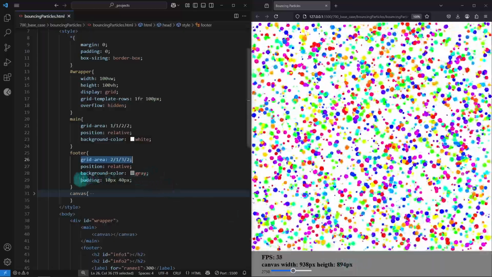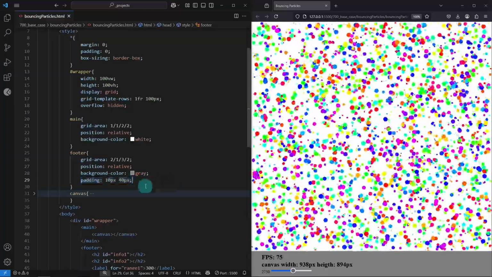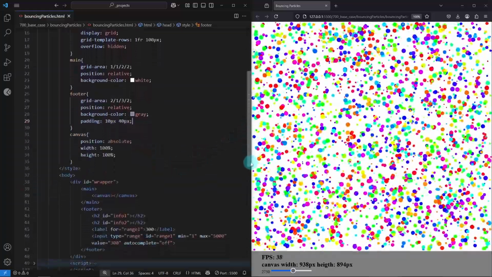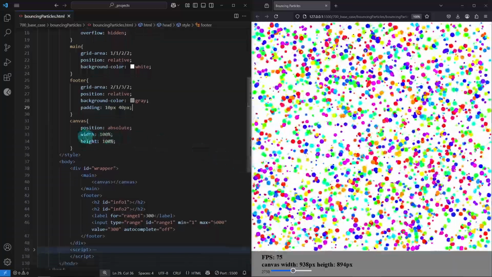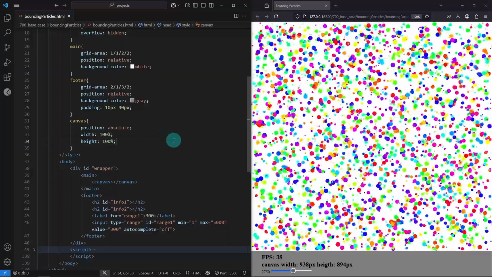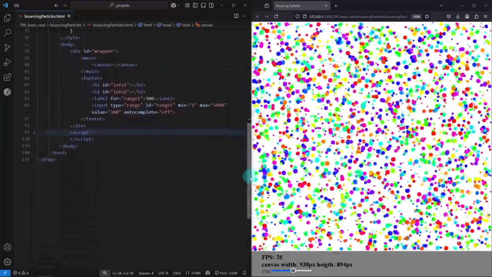Padding 10 pixels, 40 pixels. The last is the canvas element selector. Position absolute, width 100%, means it takes all its parent's width. The same for height. Now the most interesting part, JavaScript.